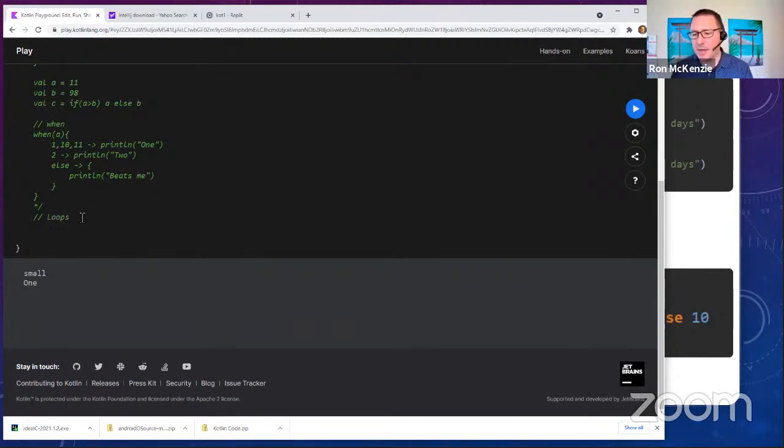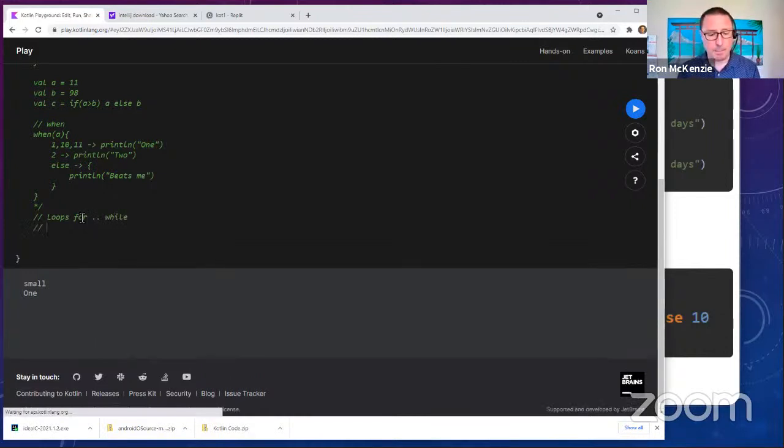And I'm not going to cover the do while, although it's an improved do while. It's worth looking at. But for and while, you need both of these loops, obviously.